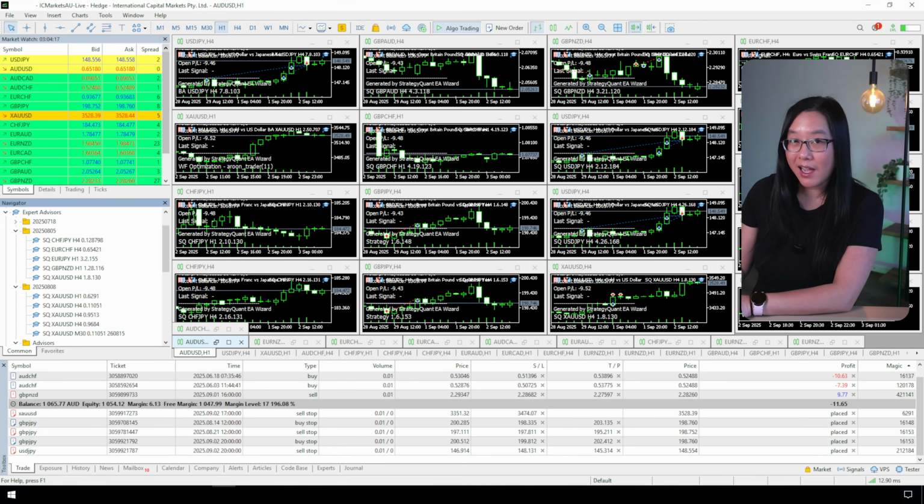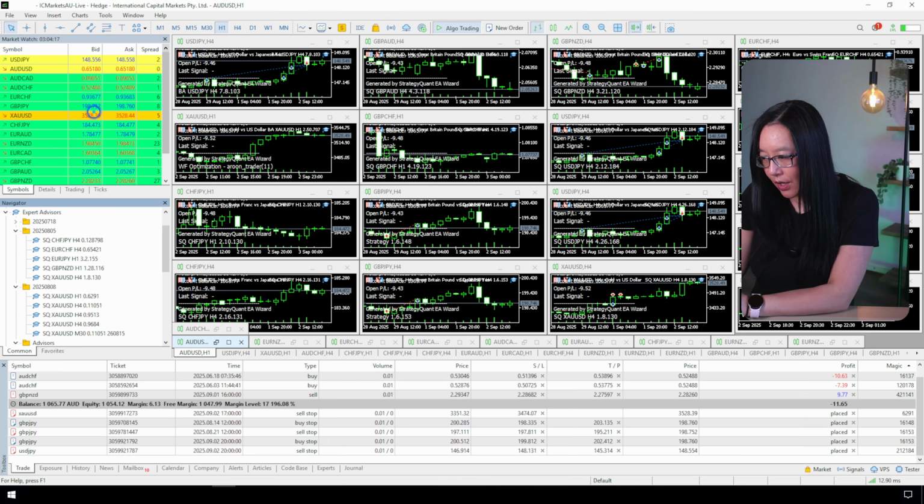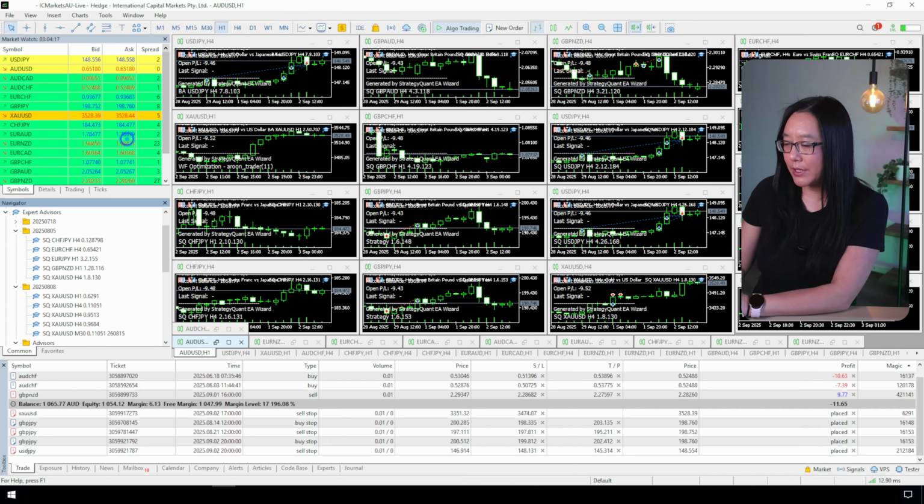And this is my IC Markets MetaTrader 5 platform. I took a snapshot of it before, so the numbers will stop moving, so you can take a look at the spreads. I'm trading USD Japanese yen, the Aussie US, and you can see all the spreads in the market watch are pretty low.